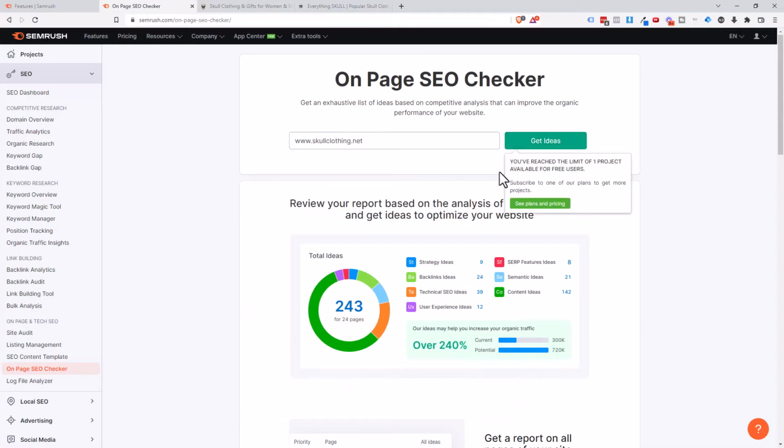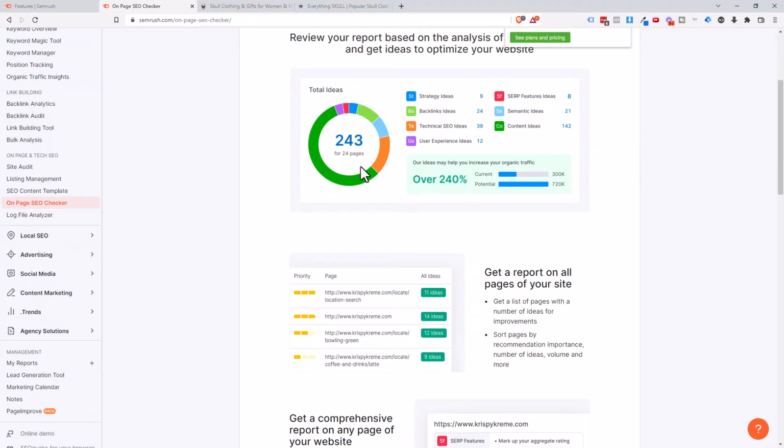I'm going to throw this one in and do get ideas, and it actually hit me with the limitation here. So this is something I could always come back to, but right now my subscription doesn't have the full plan to be able to check this. But generally, this is going to give me, as you can see here, an idea of different strategy ideas, backlink ideas, different technical SEO ideas.